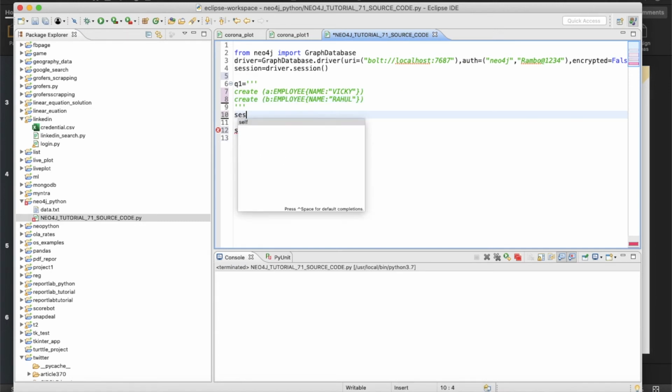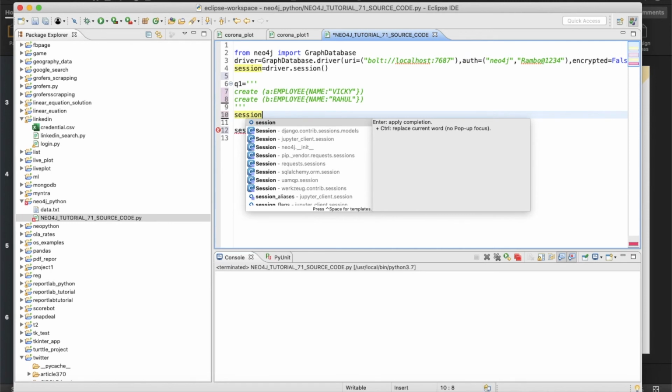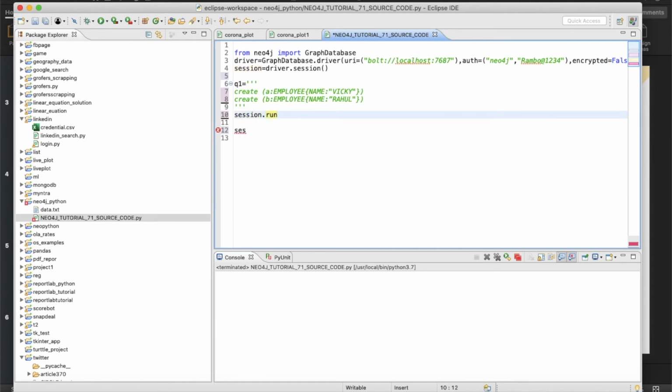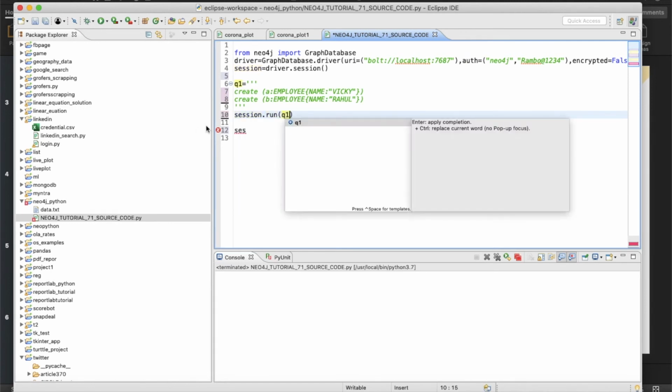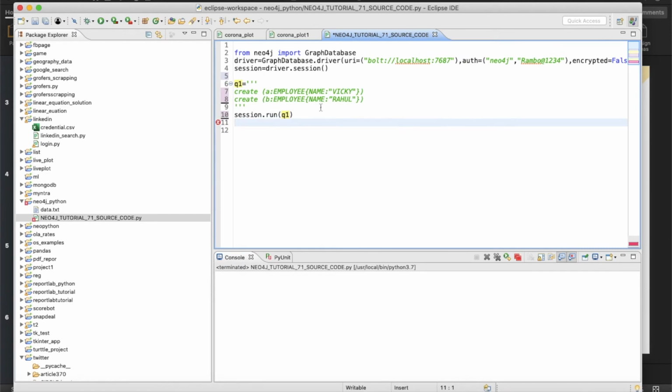Then session dot run equals q1. Okay, let's run this. Probably if we run this we should get some error actually. So what I'll do, we'll do it one by one, terminated, and then we'll write this.